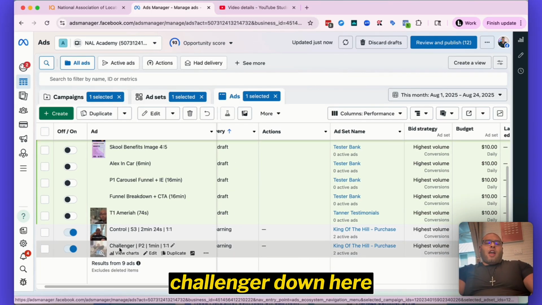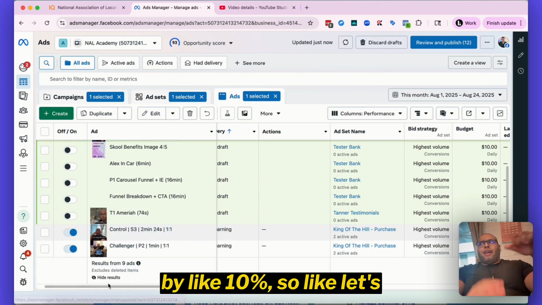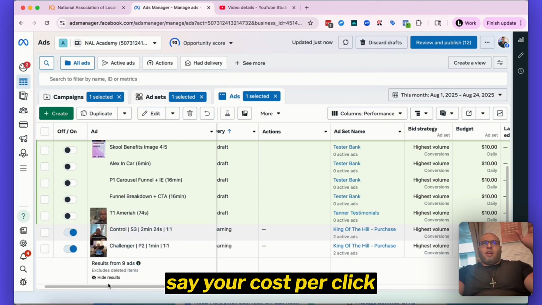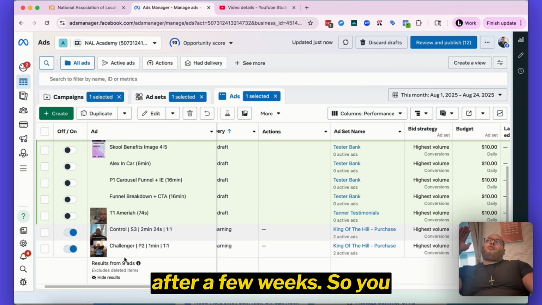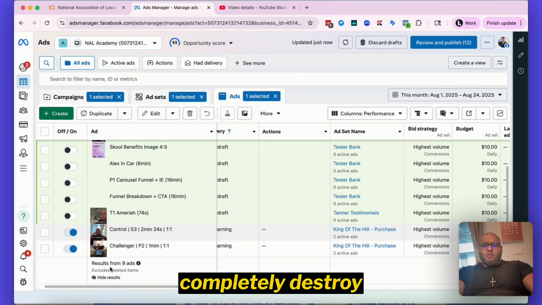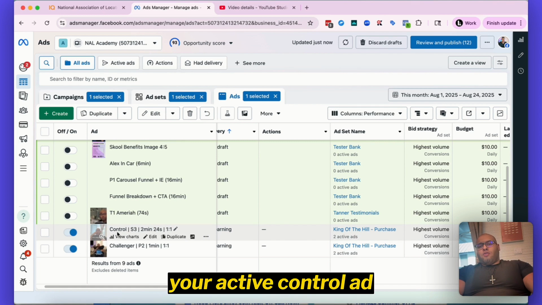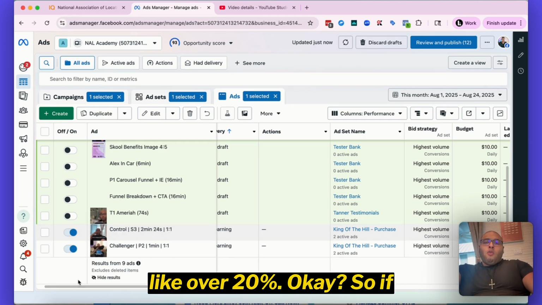So if you have a new challenger and it's only beating your current winner by like 10%, let's say your cost per click instead of being $2 is $1.80, don't just deem it the new winner, because that might actually become worse after a few weeks. You want to make sure your challenger ads completely destroy your active control ad, and it needs to be better in all of those metrics by over 20%.